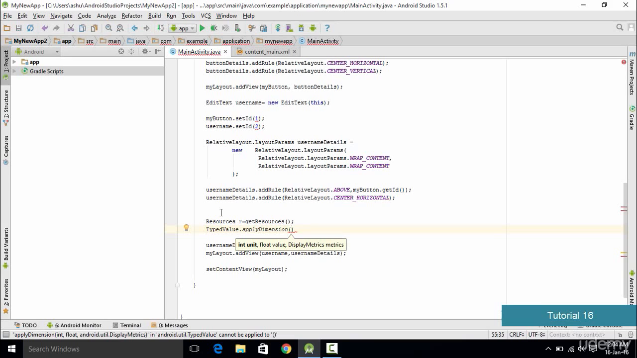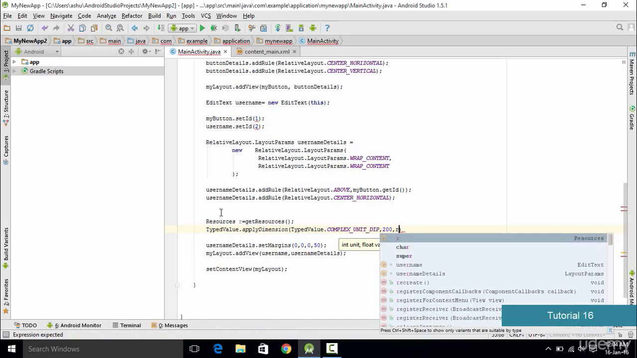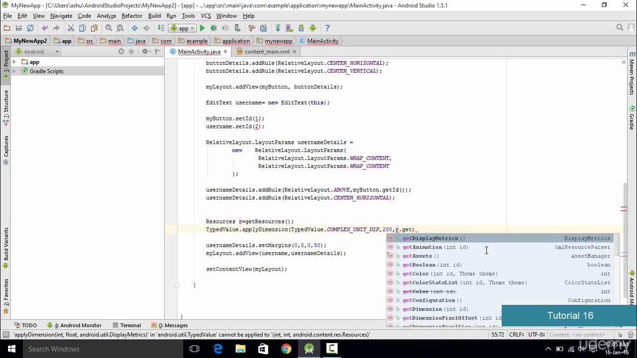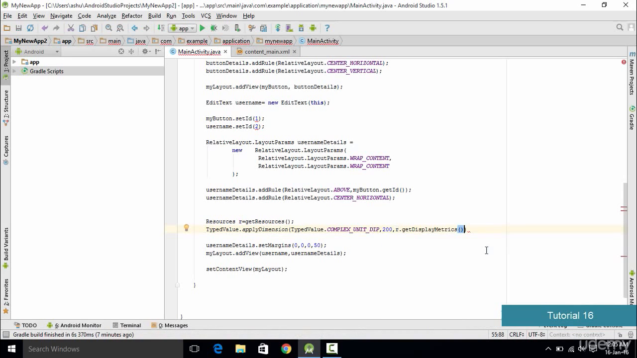So let's go ahead and add up the first parameter. So the first parameter is going to be the unit in which we want to convert. So we type TypedValue.COMPLEX_UNIT_DIP, and that's what is going to be the first parameter. Now the next parameter is going to be the number of units which we want to translate. So let's say 200, and the third value is going to be the resource. So we type r, which is nothing but the object which we have created right over here, and then we use a method which is called getDisplayMetrics. So this getDisplayMetrics method is basically going to get the display, and it is going to use these three parameters in order to calculate the pixel value for us.